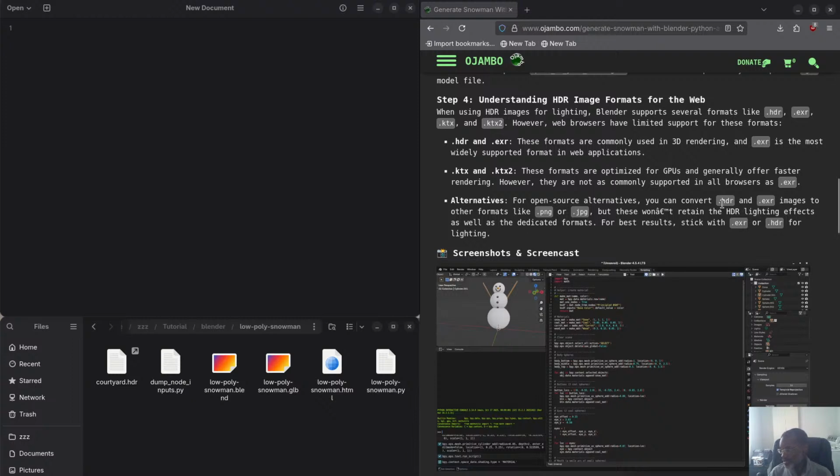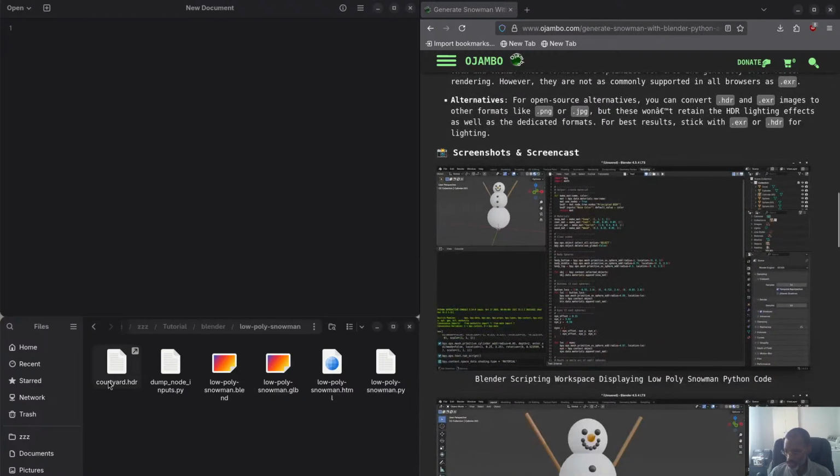So you can convert, say, HDR to EXR. We explained that. You can convert to other formats back and forth, like PNG or JPEGs, but this won't retain the HDR lighting as well as a dedicated format. I believe WebP does do that, but I think that part might not be supported as well. For best results, just stick to EXR or HDR for lighting, and that's why I converted it.